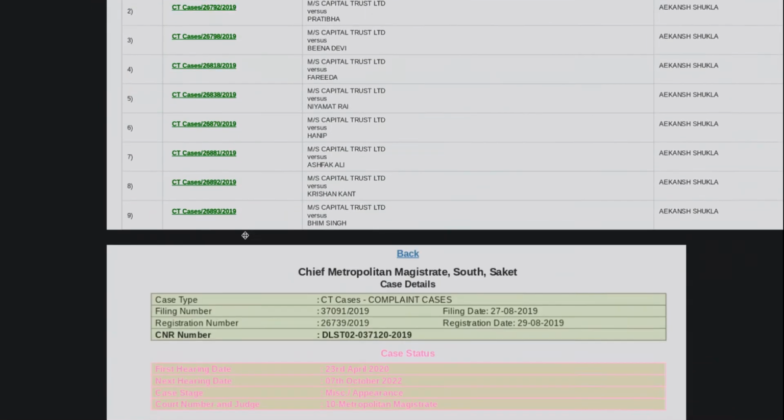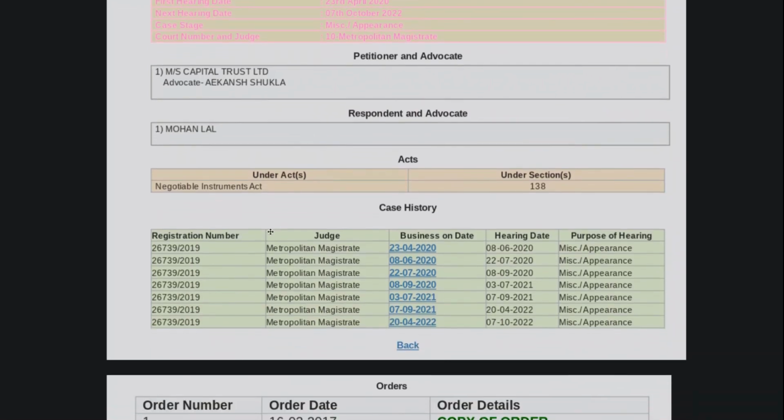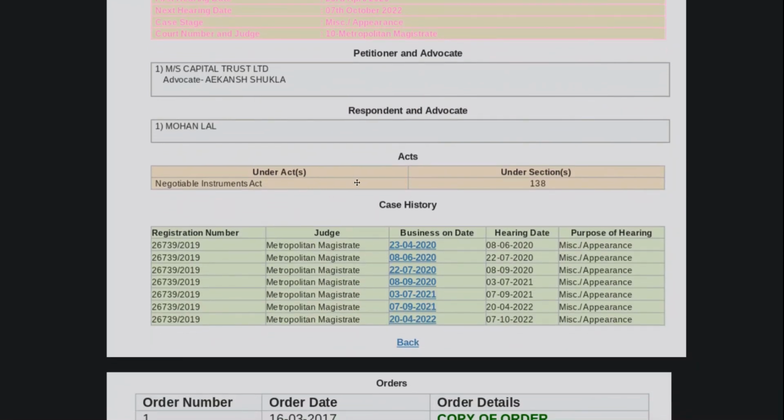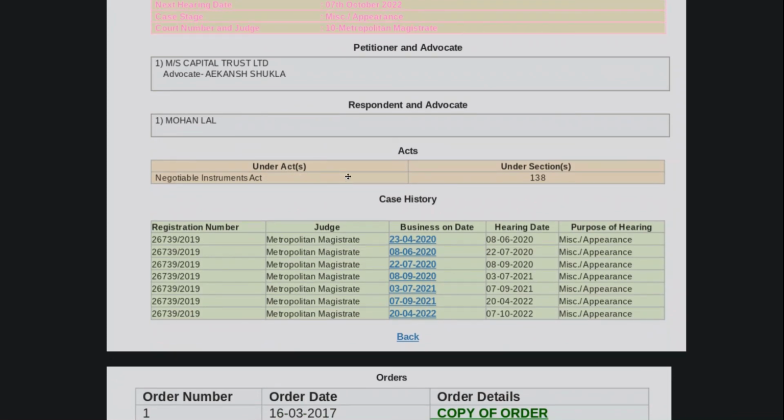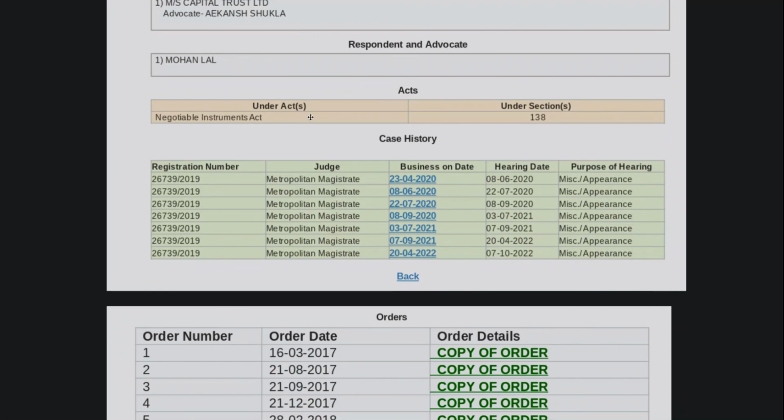If you click one of these cases, you will get more detailed information. This is one example. Date of filing, what stage the case is at in the court. The petitioner details, his advocate, respondent or defendant details, and his advocate is not listed here. Now the acts, under what act and sections this case is filed. Negotiable instruments means it's a bounced cheque, a bank cheque that was not honored.